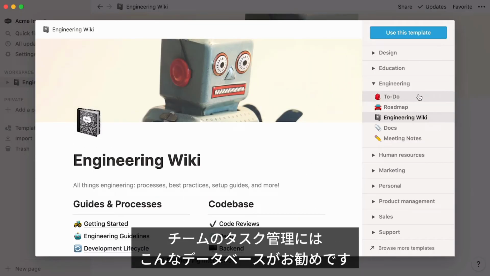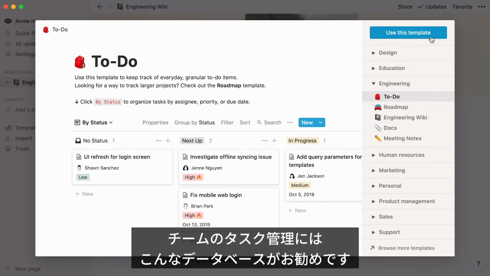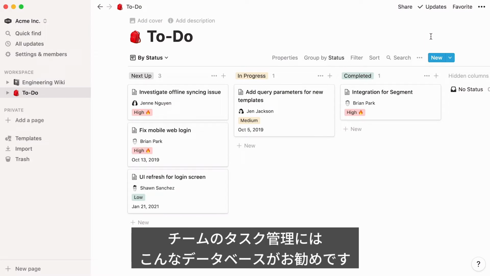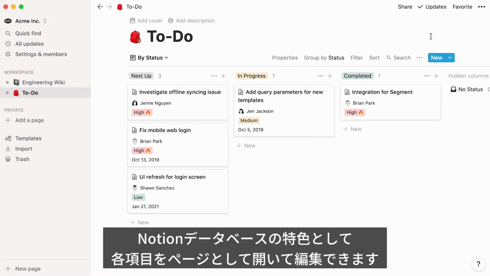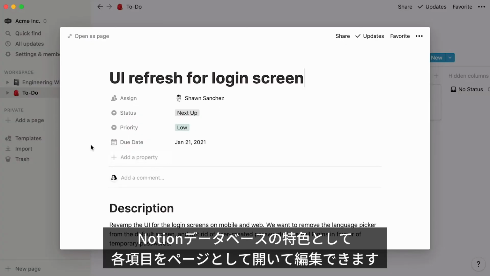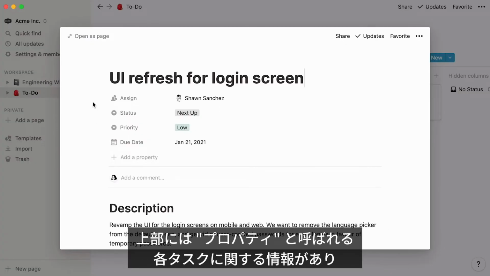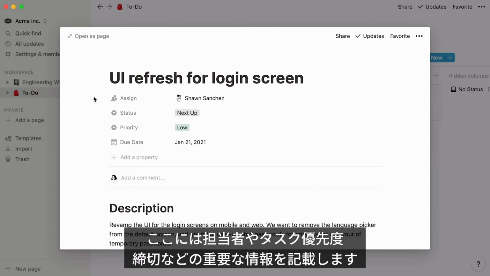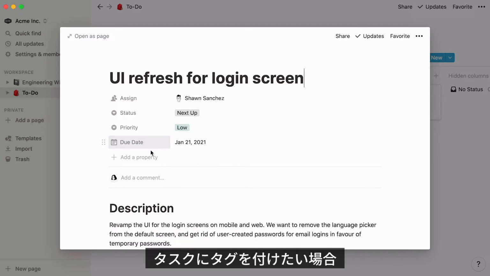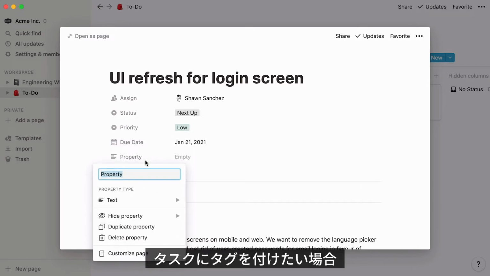Your team may want to create a database like this one to oversee and manage engineering tasks. What's great about Notion databases is that each entry is in fact a page in itself, where you can store all the information you want. This at the top is what we call properties, which are pieces of information about every task. They allow you to include useful information such as the person the task is assigned to, its status, priority, or due date.